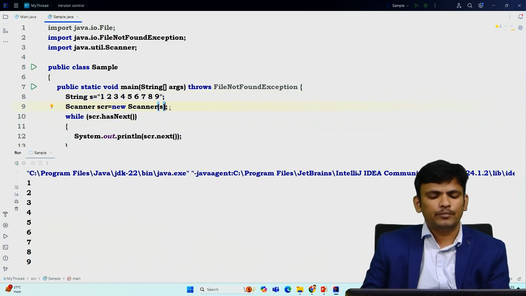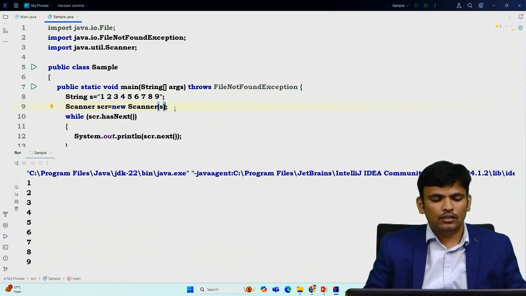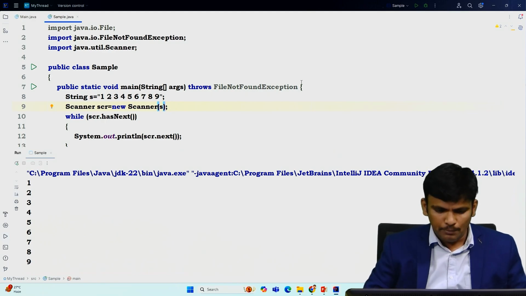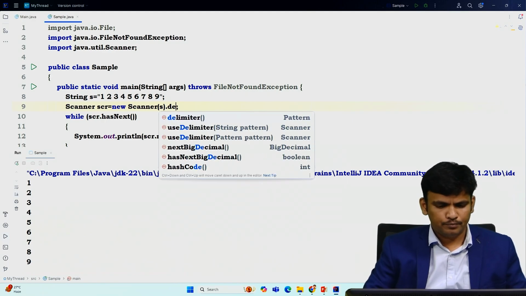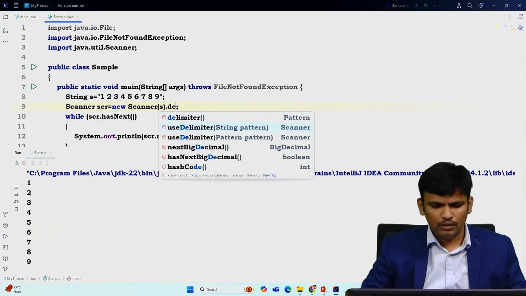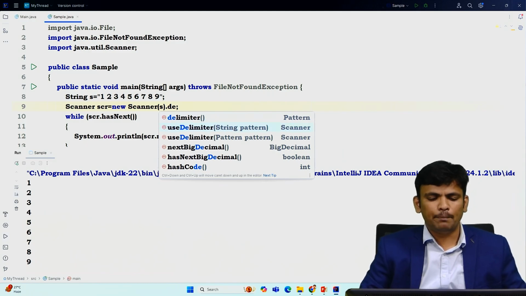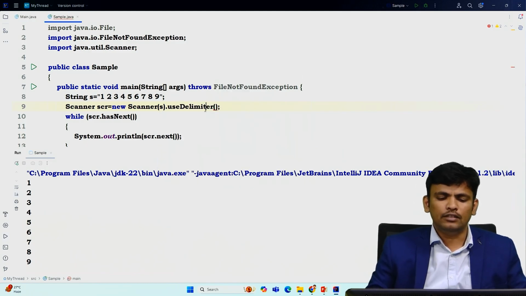Apart from this, we can also customize the delimiter. Suppose here I'm using the useDelimiter method, and here we need to pass a string pattern, a regular expression. On whatever basis you want to divide the input, you can pass that regular expression here. Let's take an example here.